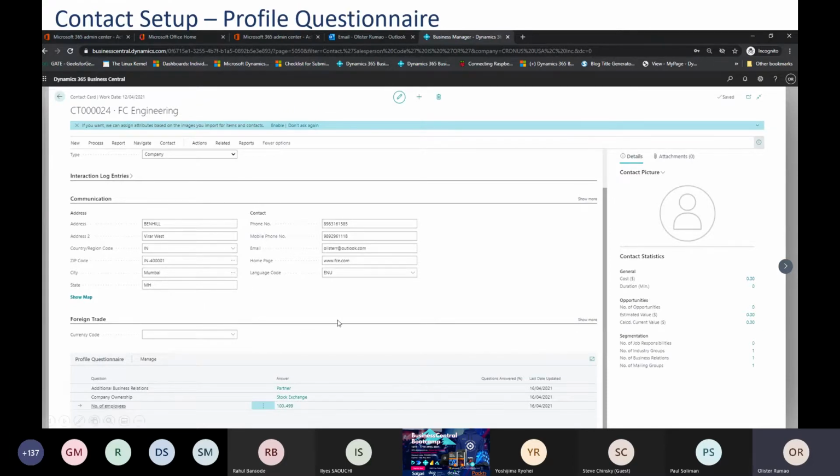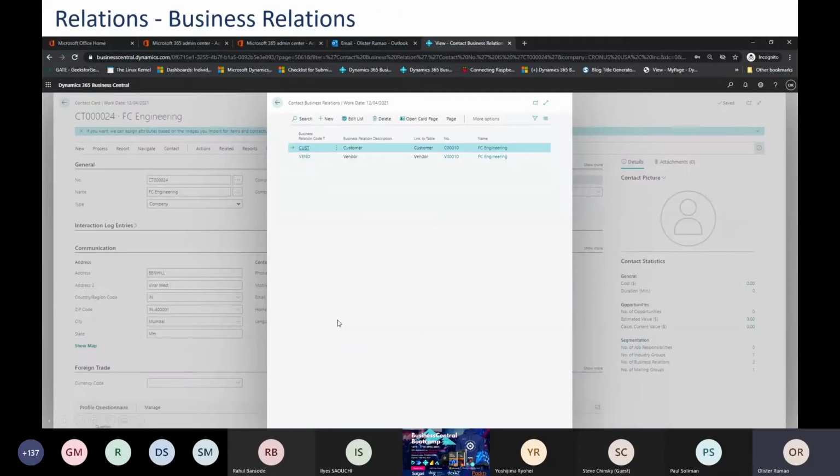Okay. So moving on, we have business relations. Take a look at this contact: for the contact FC Engineering, I have two business relations, which is customer and vendor. When you click on business relation on the fact box page, you will get this screen, and from here you can just go to the corresponding customers or vendors page. So you don't have to go through many searches and filtering.